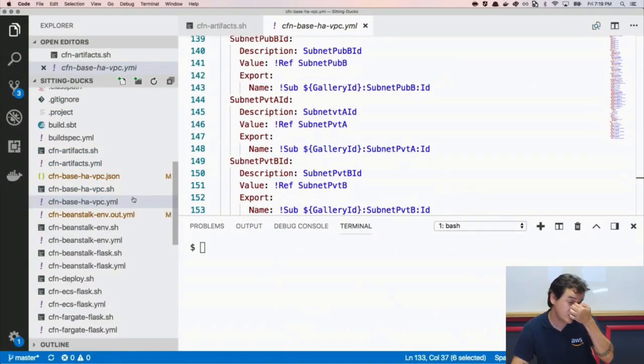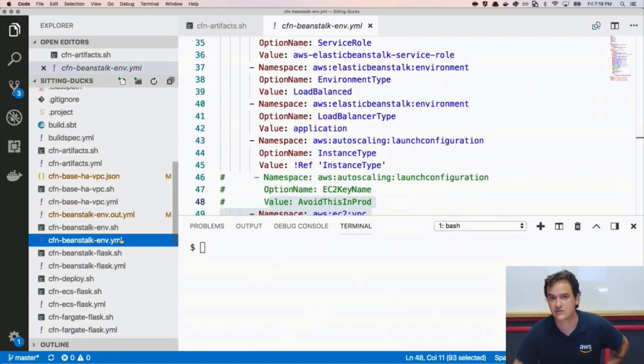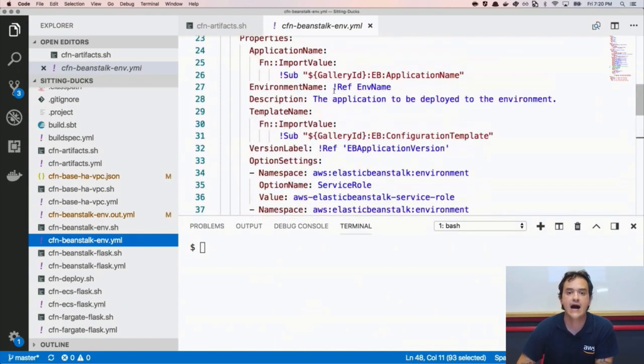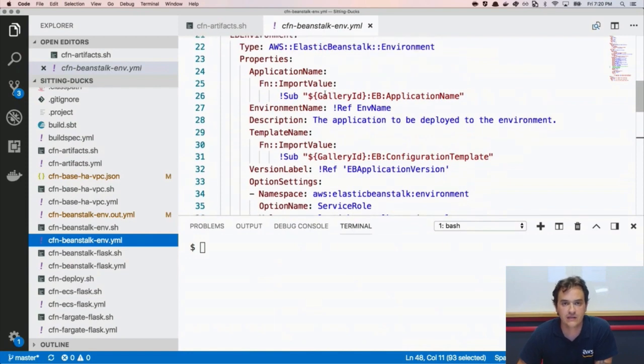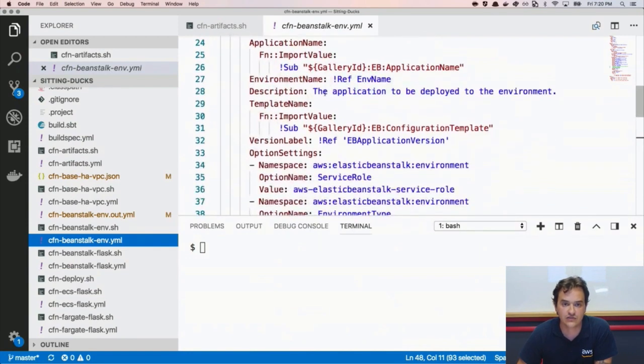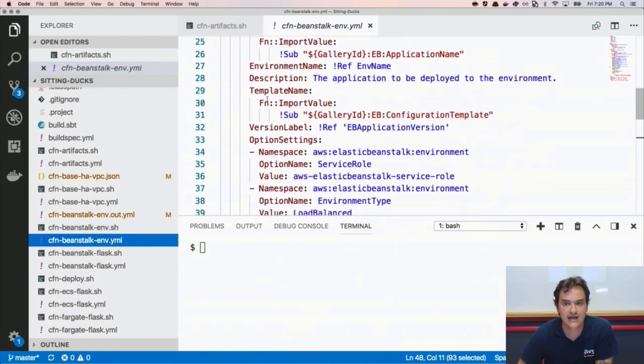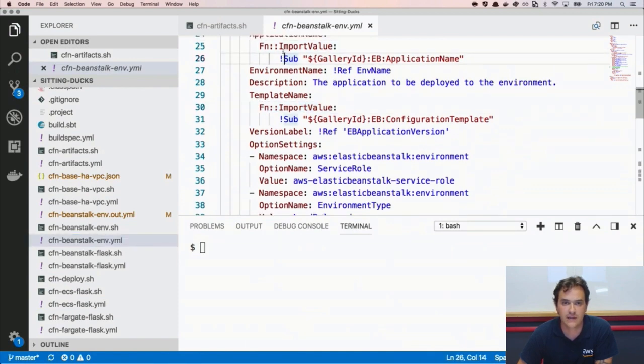So in the first episode in the series, we did Beanstalk with regular instances. So as close as possible to what you would have on your traditional application server, or if you are already running on the cloud, perhaps you're already using Beanstalk. And when creating the Beanstalk environment, you can import the values from the other templates.